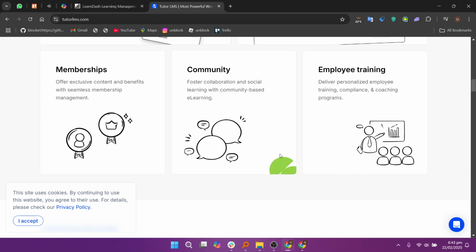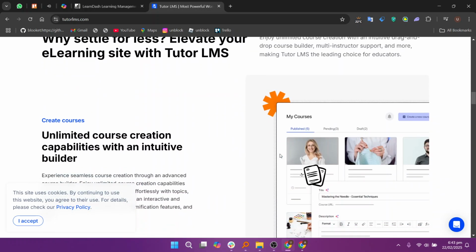Overall, LearnDash is better for a large-scale, feature-rich e-learning platform, while Tutor LMS is ideal for beginners and small businesses looking for an affordable solution.